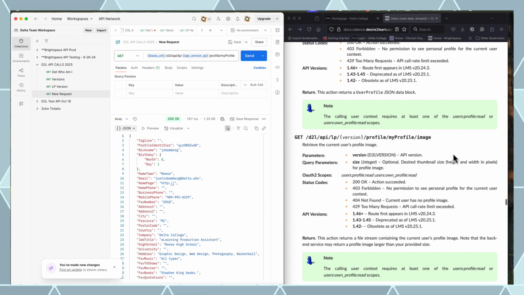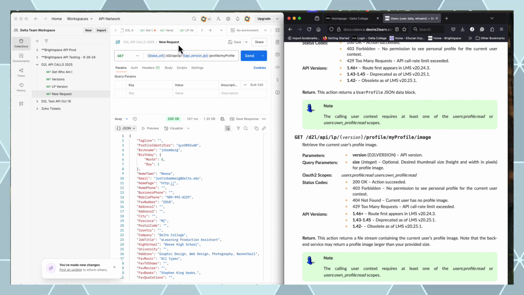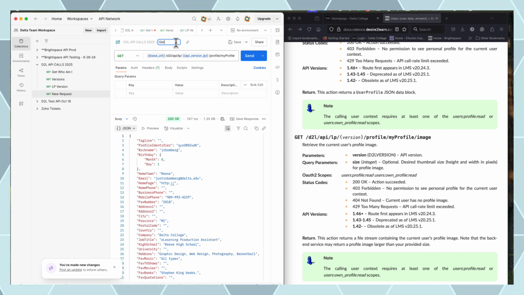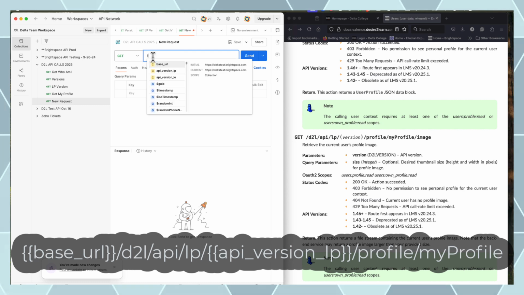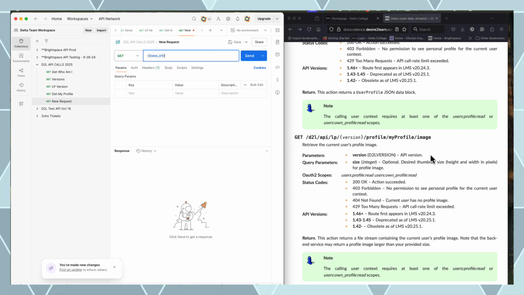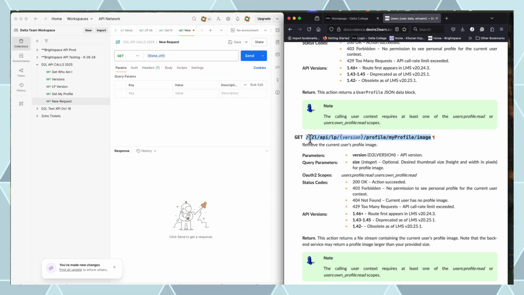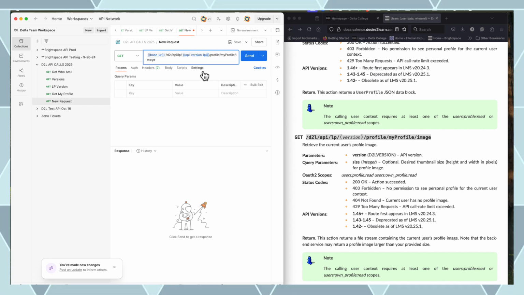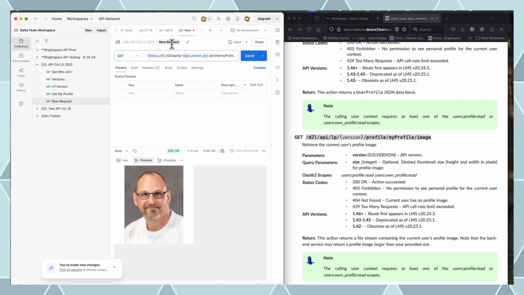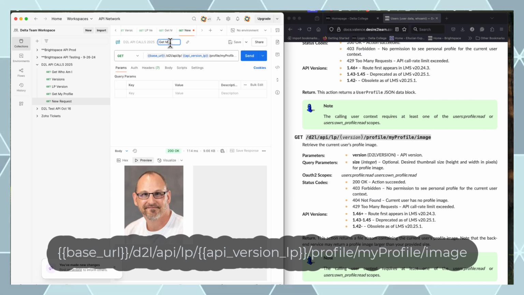Next, we're going to try and run the My Profile image. Same thing, base URL, version number, and then the rest of the base URL for the API call. Now that you have a general idea of how these work, I'm just going to run through a few more, and you'll be able to see some of the other ones that we've been able to do.